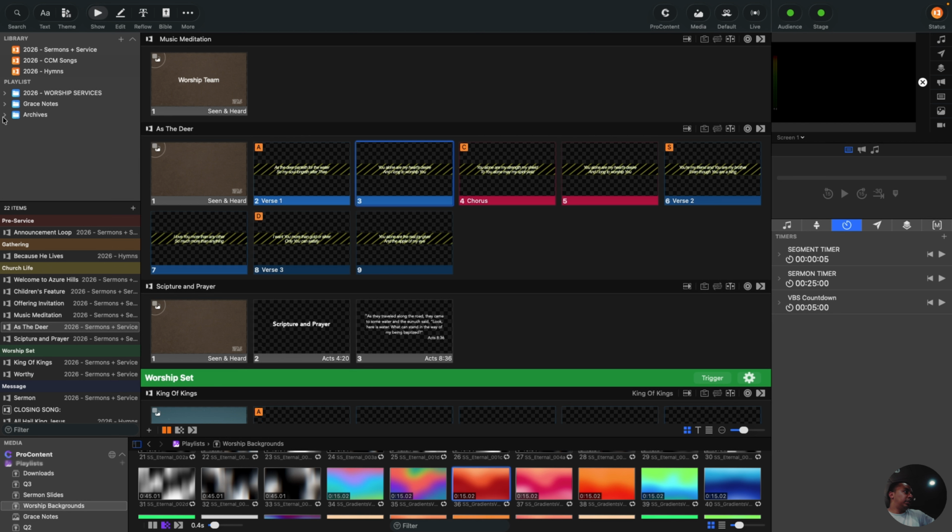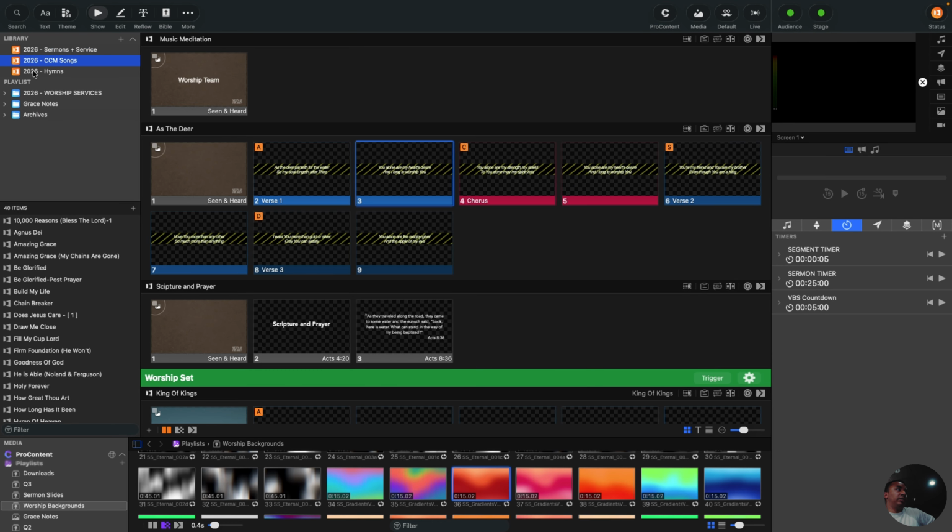Next, I would love to talk about what's happening in this far left section. So we've got a few different structures of organization inside of ProPresenter 7 that we want to be familiar with. The first one you'll see is libraries. So these orange sections are libraries. These are the places where our presentations are going to be housed.